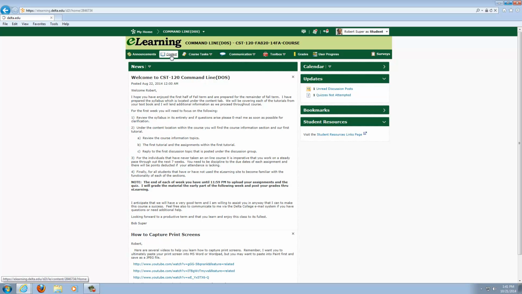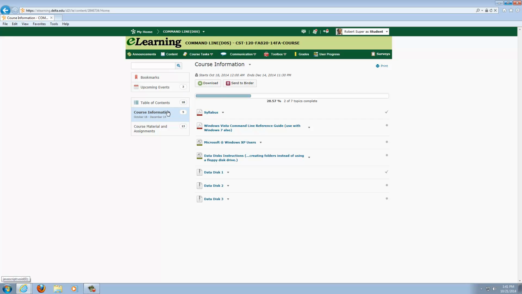I'm going to go into content, which is your tab right there, and here you see right now we have the course information, the syllabus, some command reference guide, Microsoft Windows XP, and data and disk instructions, and then the data disk. I want to go over the syllabus briefly, and then spend a little time on this data disk that you're going to have to download in order to utilize. So let's go ahead and look at the syllabus first.